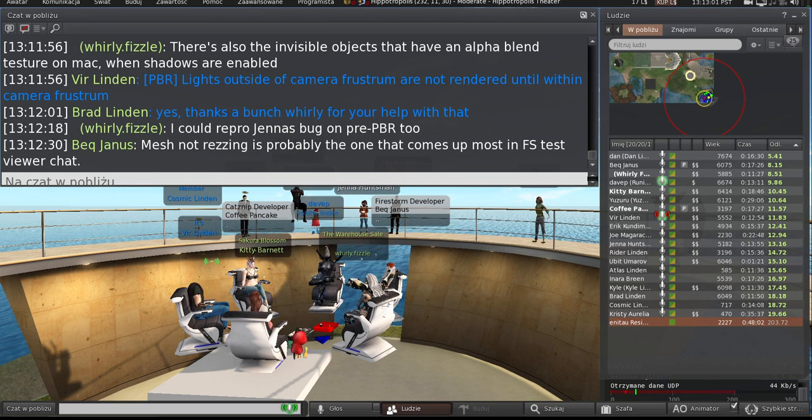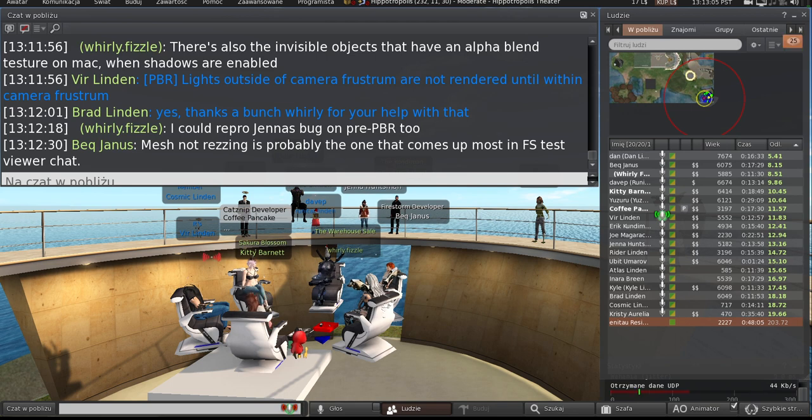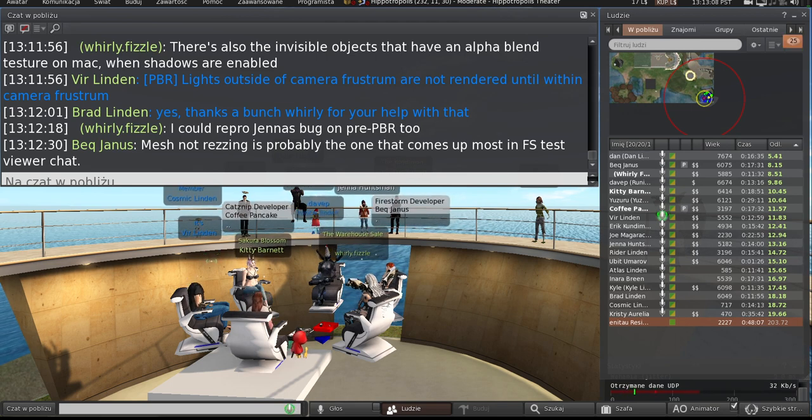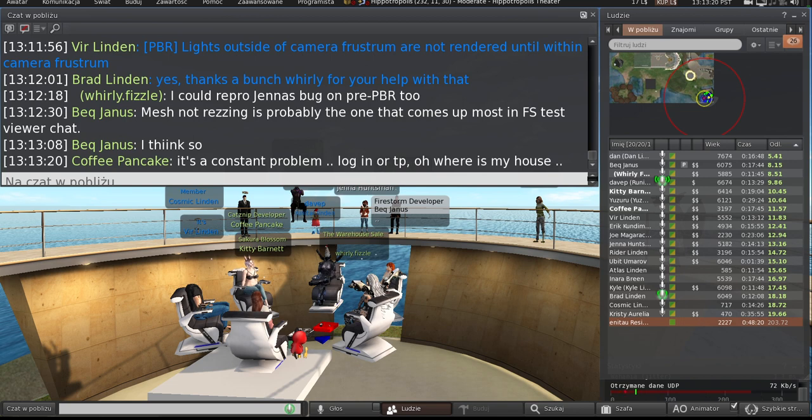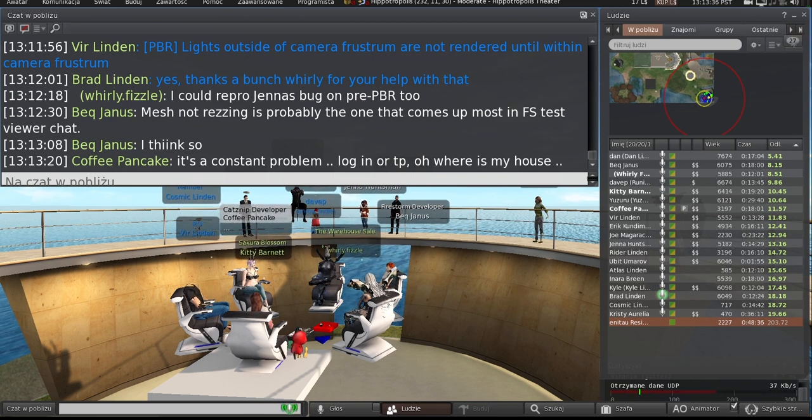Mesh not raising being the same as the disappearing objects bug, we think. So, yeah, I'm looking at those as related. I still need to confirm whether my fix fixes both. I'm not 100% confirmed that they're the same thing, but it's strongly suspected. Is this something that we have a decent repro for? I have not reproed the mesh version of it yet, so I'm going to look at that today.